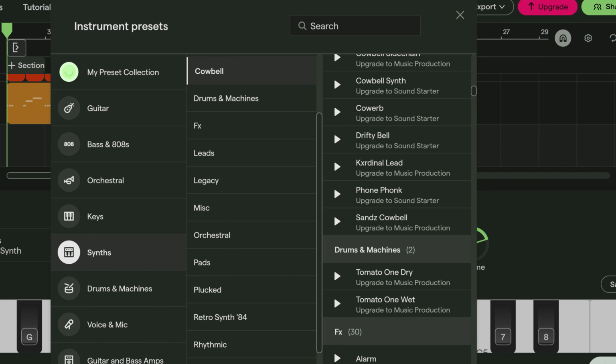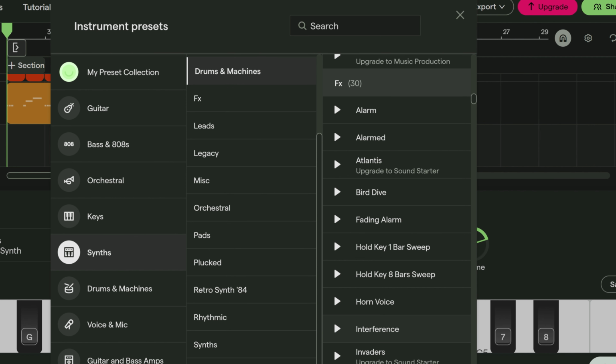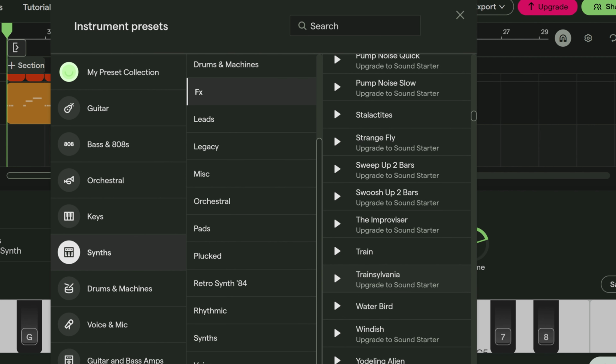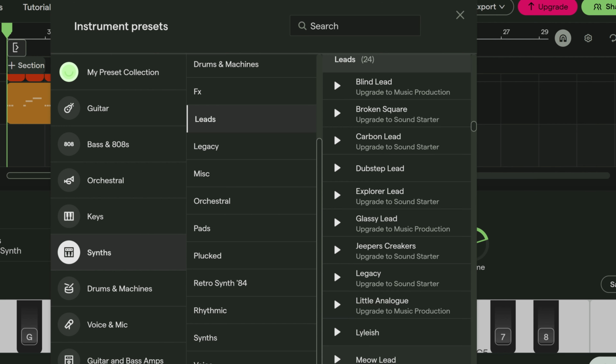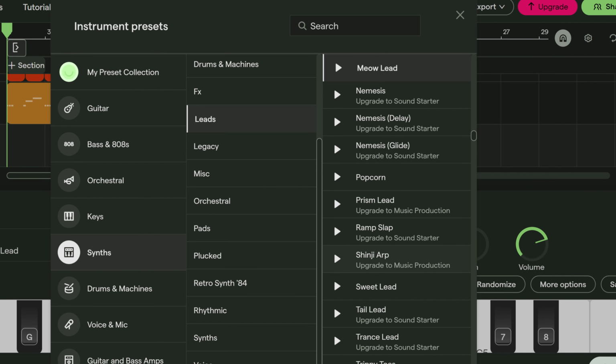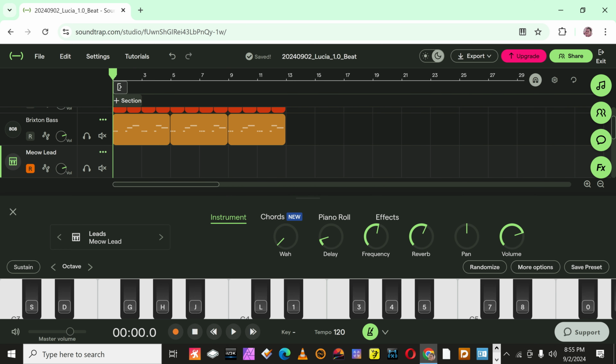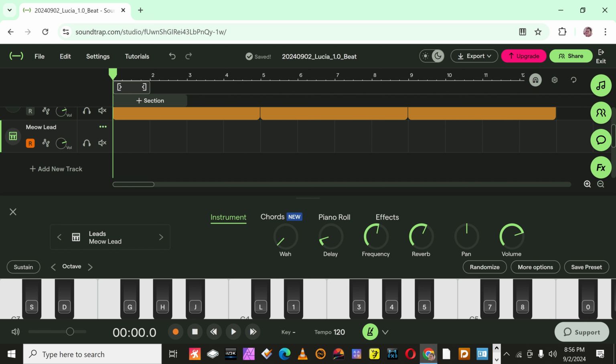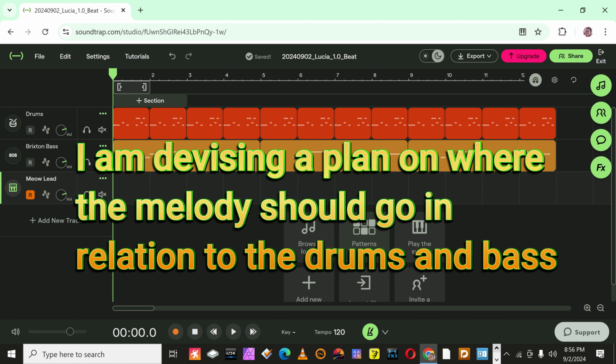We seem to be incredibly limited in our sound bank because we are on the basic plan. But fret not. We can simply make do. Meow lead. I have no idea what this is. You know what? I am going to roll with it. I was legitimately expecting cats meowing, but this is A-okay. And since I already played all sharps and flats, I'm just going to roll with it.